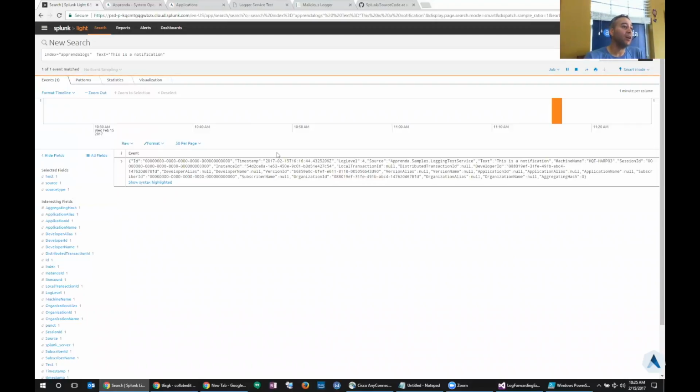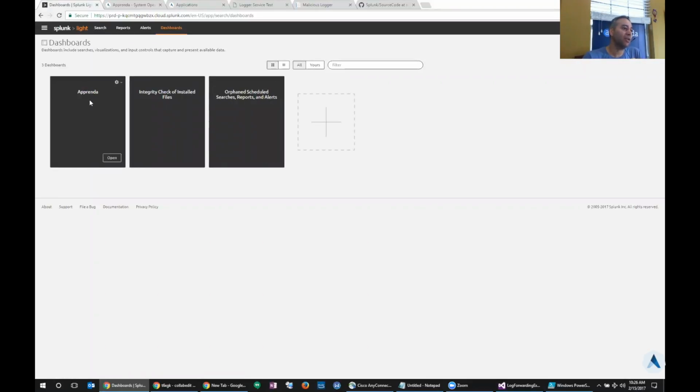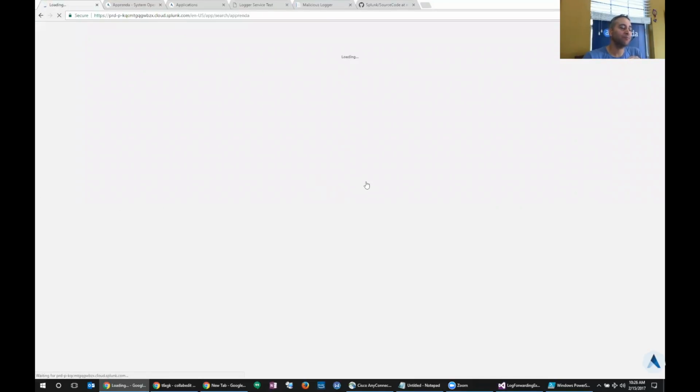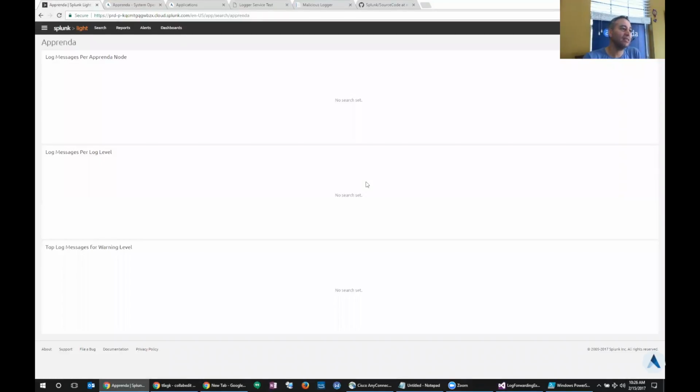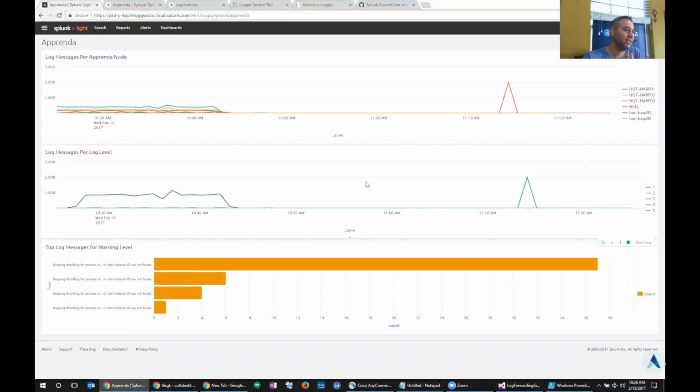Speaking of trends, I also went ahead and created a couple of dashboards here that give us very quick views into a couple of areas of logging in Apprenda. I called our dashboard here Apprenda. The three dashboards that I created are: show me all of the log messages that are happening on a per node basis; show me all the log messages per log level, starting from 1, which is the debug messages, 2 is information, going all the way to 5, which are the fatal messages; and then the last dashboard I created was to show me all of the top log messages per warning level.